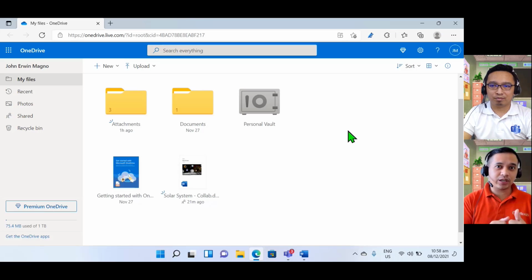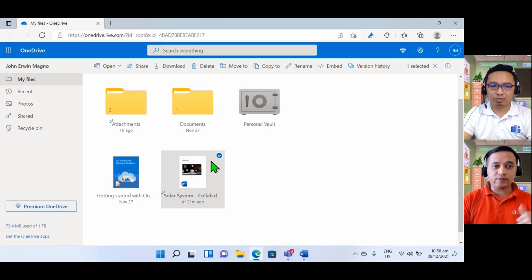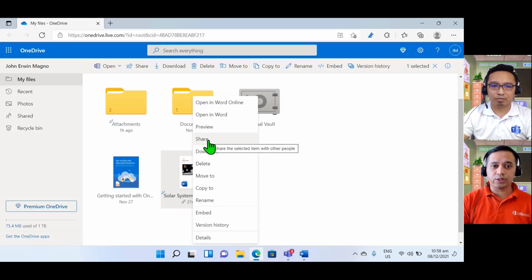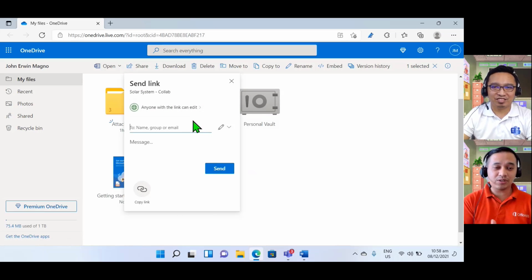Siyempre, ready na ako to share and delegate some of the tasks to my best friend, Ufer. So for me to do that, already have my document uploaded in OneDrive. So you have two options. So it's either you select this document and then click on share. Or if you have your mouse, you can right click onto the document and click onto the share button. So I'm going to share this document already to Ufer just by typing his email.